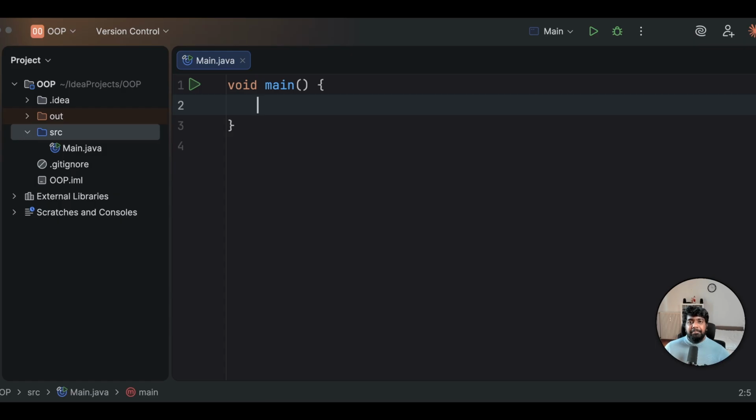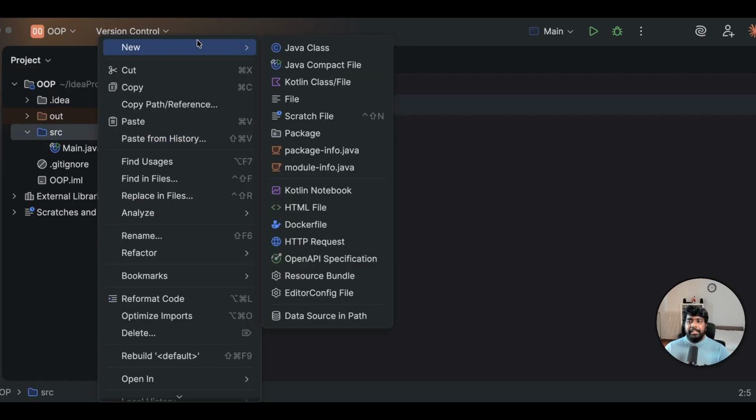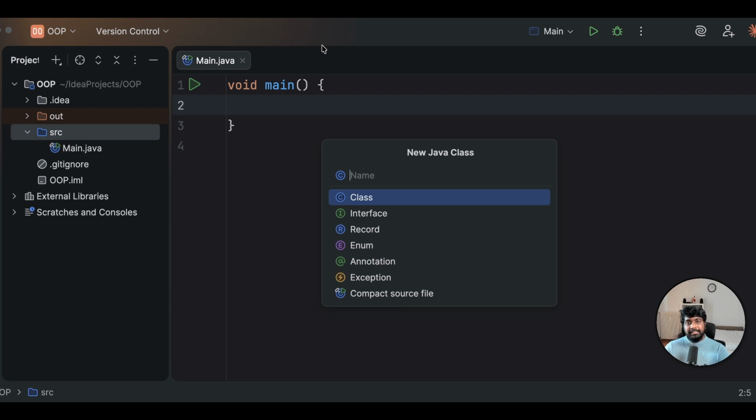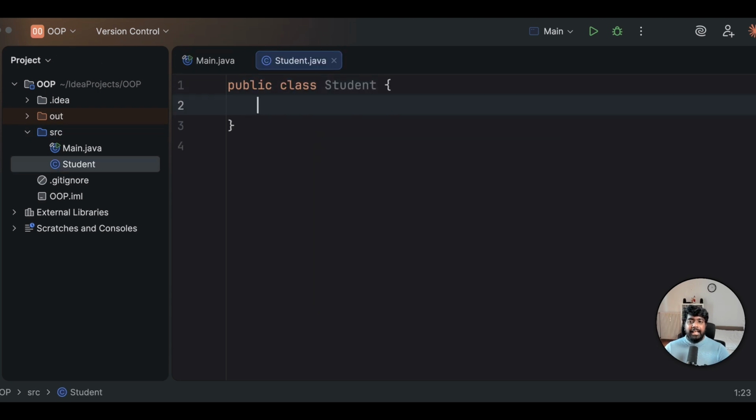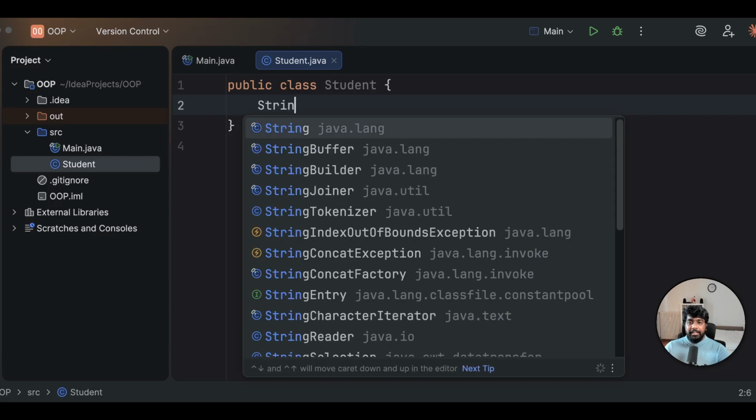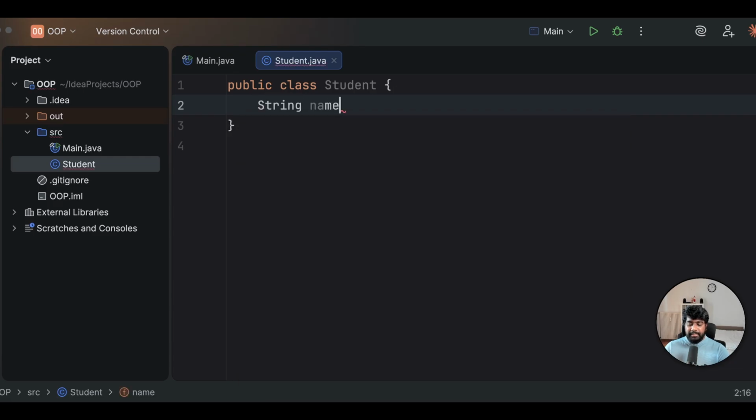Here I have a simple Java application with a simple Java main method. So this is the entry point of our application. Now I'm going to create a new Java class. Let's call this class the Student class. The Student class can have any number of variables you can imagine. But for this example, let's imagine we have two different attributes, the name and the age. Now let's create an object from our Student class.